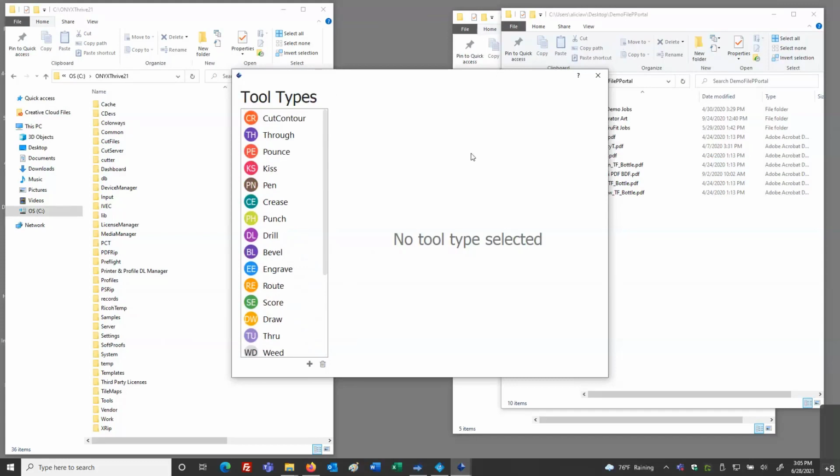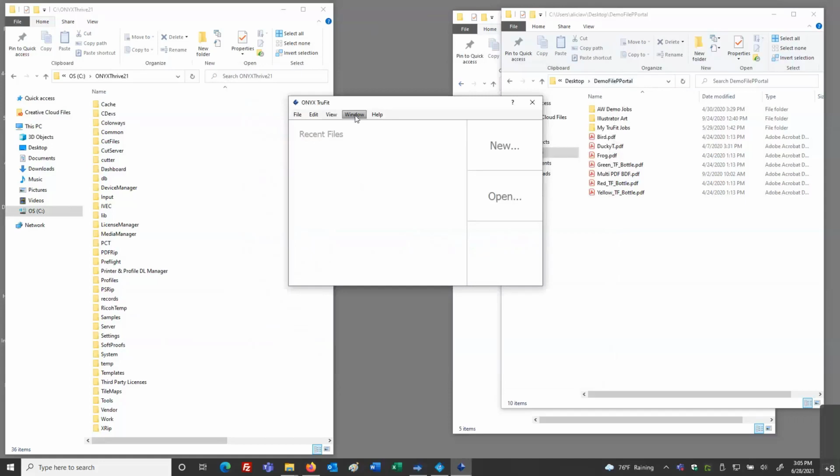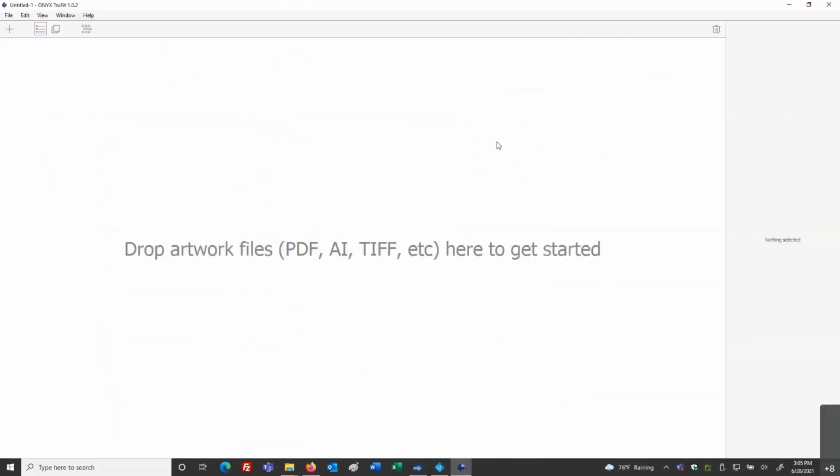Okay, so I wanted to point that out to you because that's important. We have that capability of generating the different substrates as well as setting up the different tool types as far as TrueFit's controls go. So let's get started. We're going to make a new TrueFit layout.